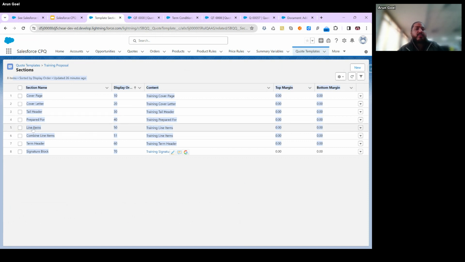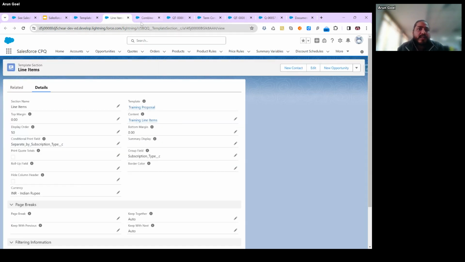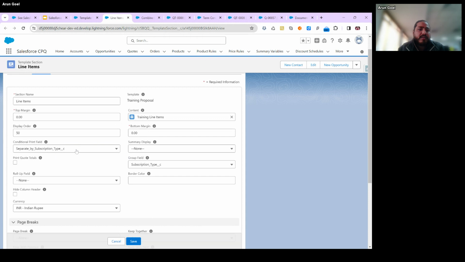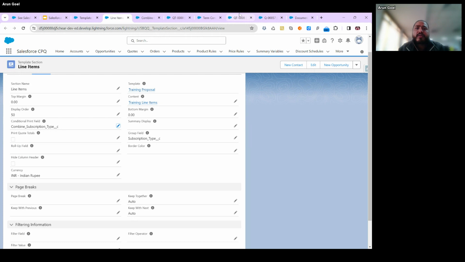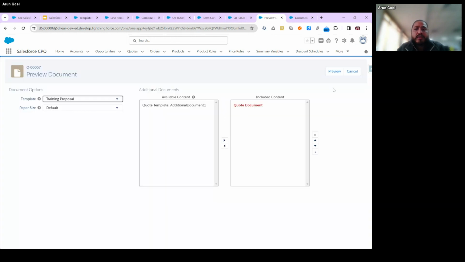If I can show you, these are the two sections. Right now only one section is showing. Let me do one thing, combine subscription type, separate by. Okay, at least let me save it and let me show you. If I go to the code and preview the document, both my sections will be coming.